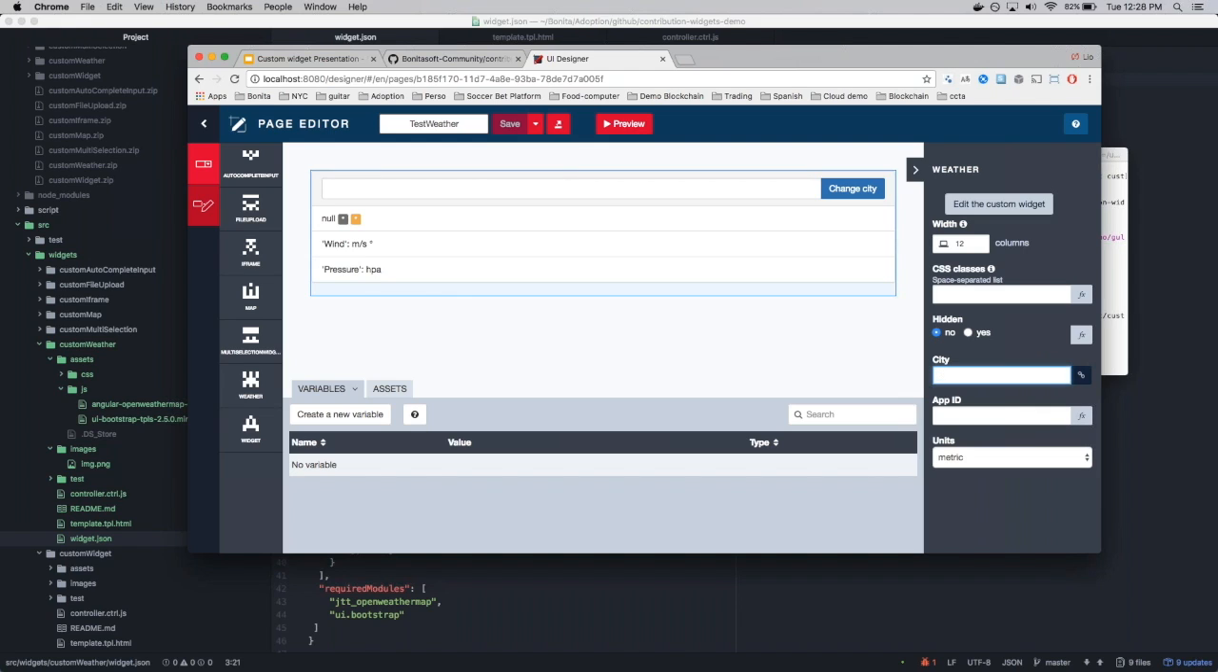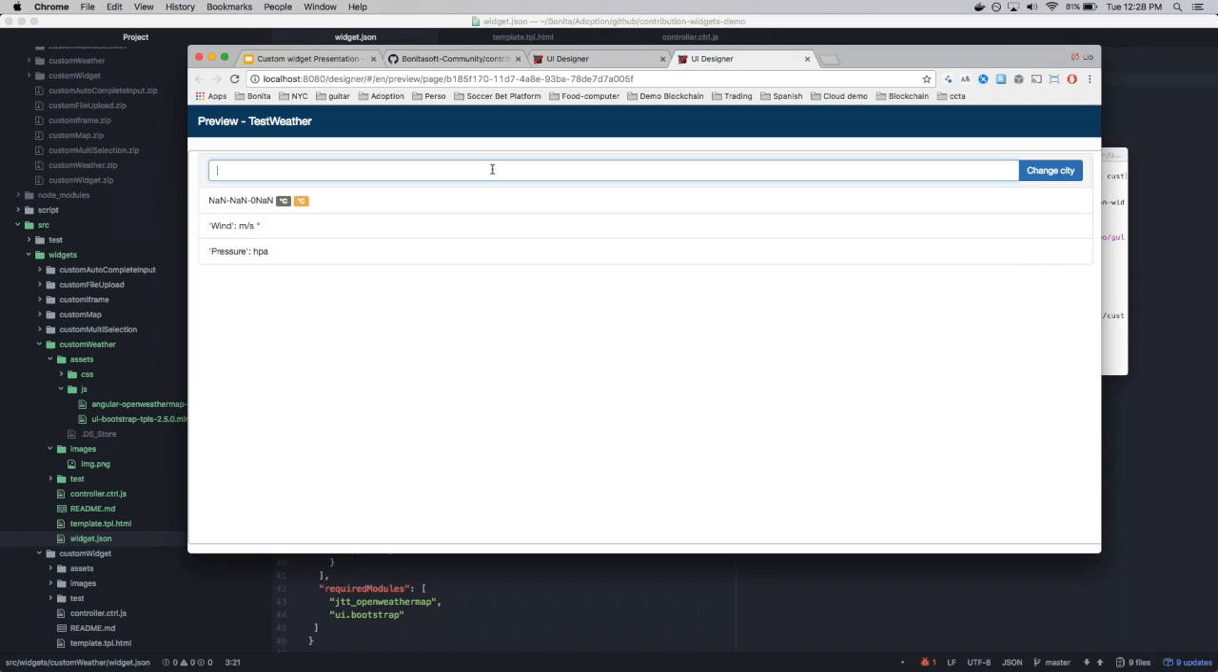Here I can add a city. I would have it done differently. Or I can leave it blank probably. And I can add the app ID. So I have my app ID here. And let's see if it works. Let's say for Paris. So for Paris, it didn't work.